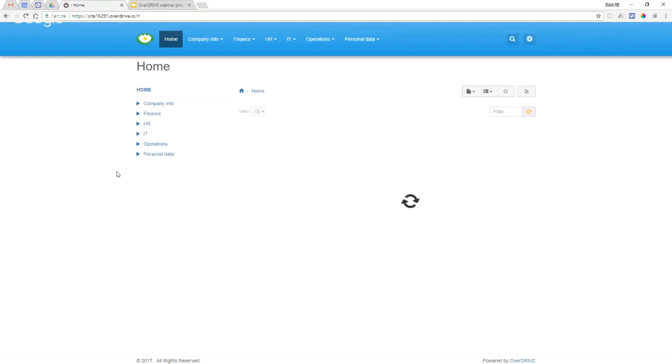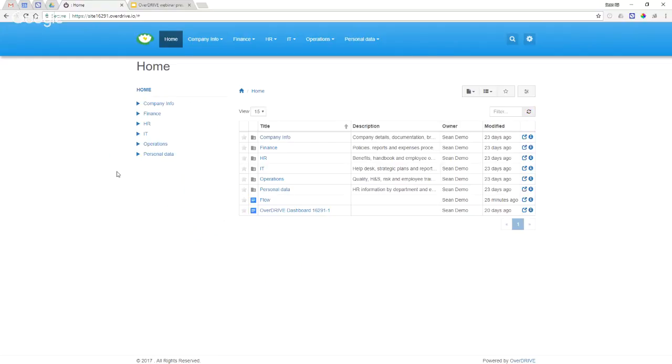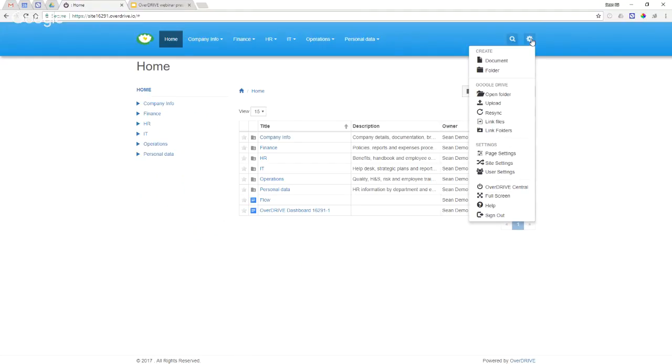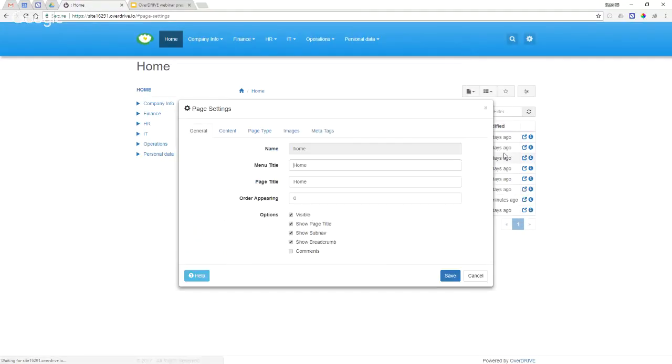Now, OverDRIVE is made up of individual page types, and the page types are really dictated by the content of that particular page. One of the most popular ones is for the front page. I'm coming up here to page settings, and this is where I set the page style.